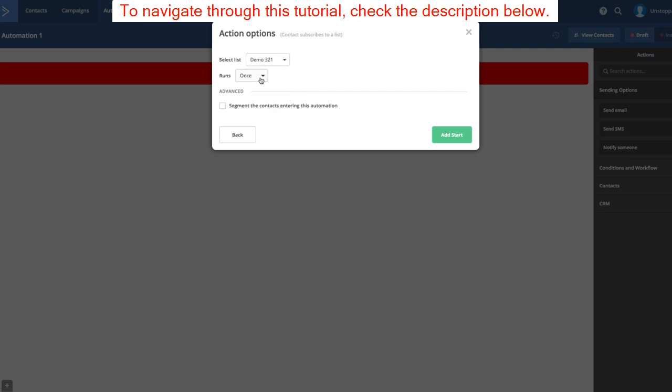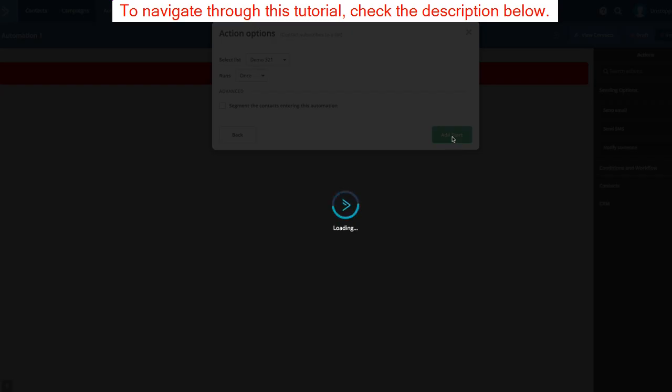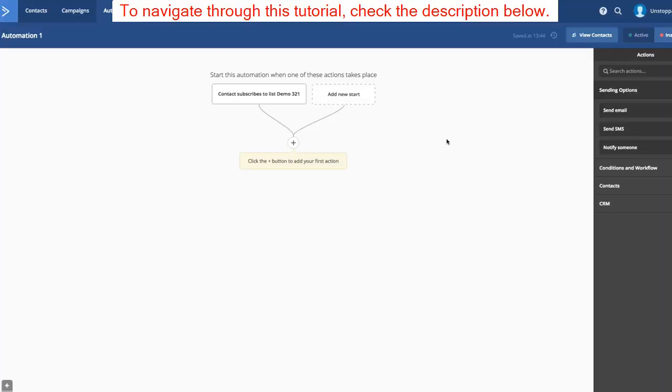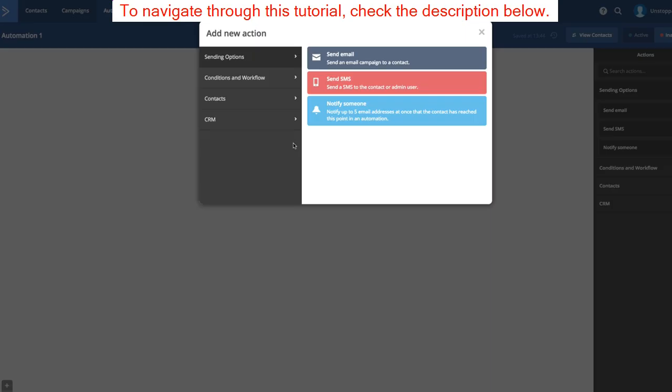And you want to make sure it runs based on the frequency that you want. In this case, it's just once. And you can select advanced options such as segmenting. I'm going to click Add Start, and that's where the automation begins. If a lead subscribes to this list here, it'll then move down, and what will be triggered is whatever you set. So let's click on the plus icon, and you're given some options.